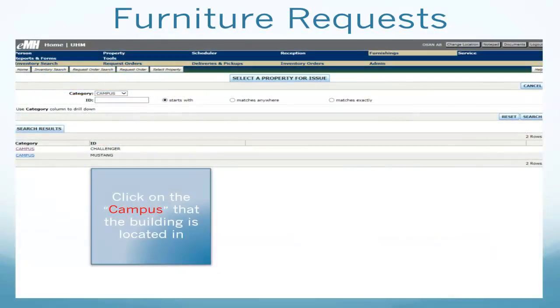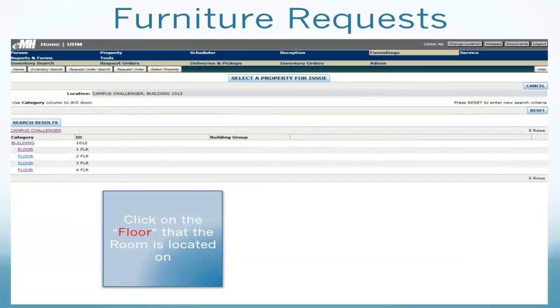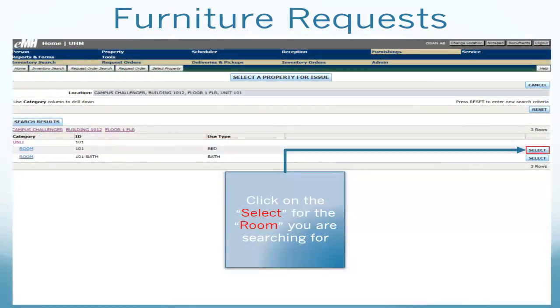Click on the campus that the building is located in. Click on the building that the room is located in. Click on the floor that the room is located on. Click on the unit that you're looking for. Click on Select for the room that you're looking for.